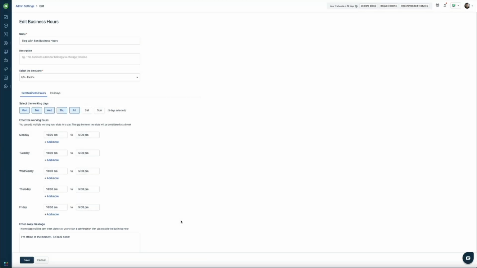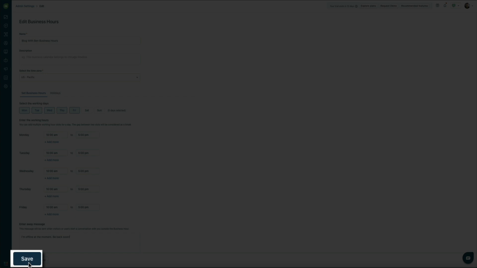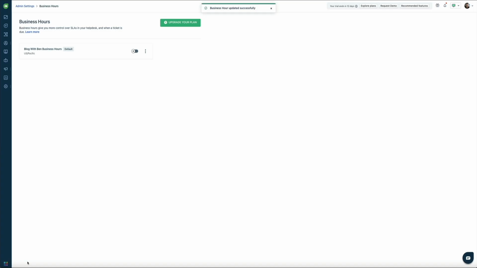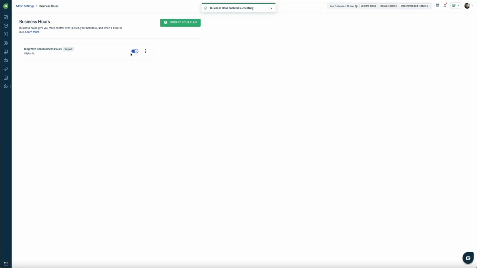So once you're done configuring everything here, go ahead and click the Save button. And then now that the business hours settings have been successfully saved, it's time to enable them by flipping this switch on. And there we go. Now the chat widget's online status will adhere to the business hours that I just configured.